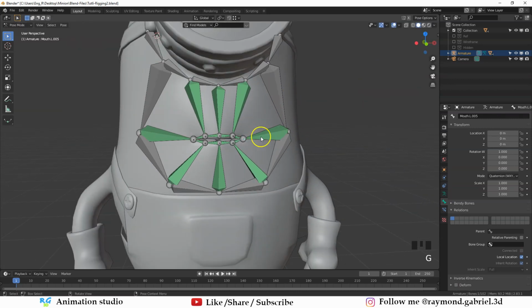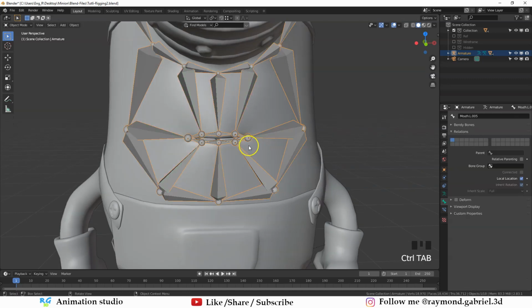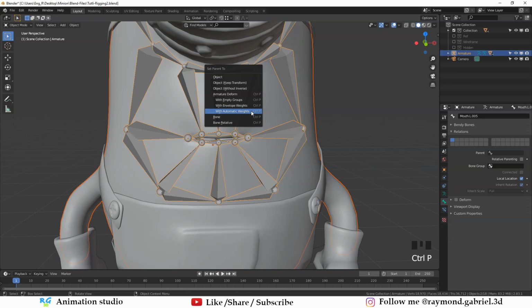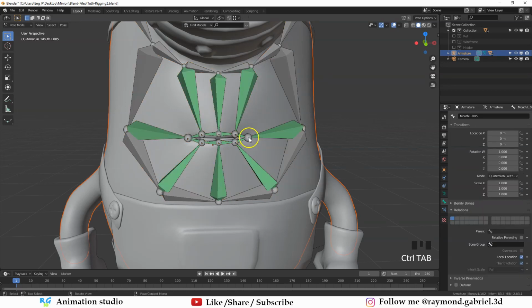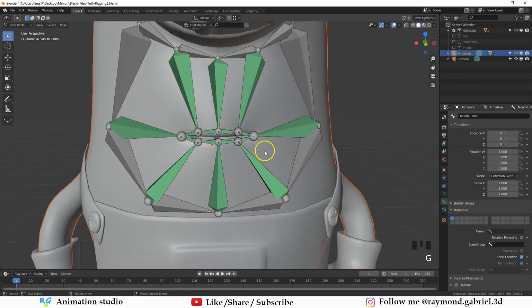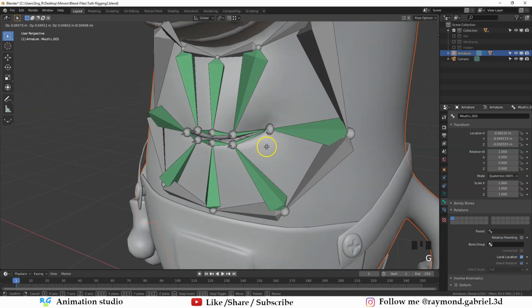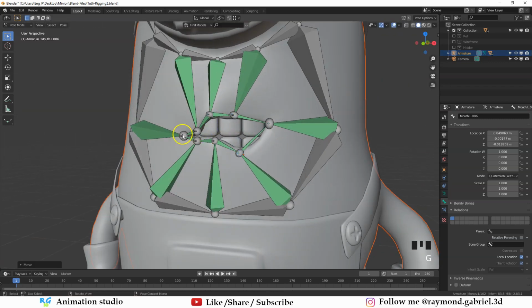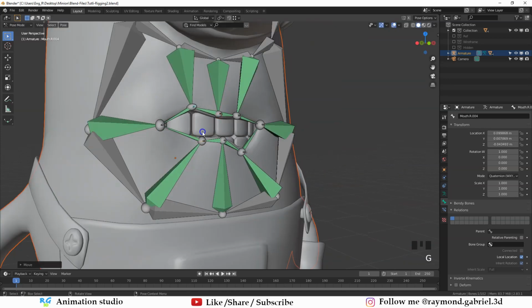So these new bones will have their weights. So press Ctrl Tab to go to object mode, select the body, select the armature, Ctrl P with automatic weights, and let's try again. You will see that it's looking much better and you will be able to control the mouth like that and create different shapes for it.